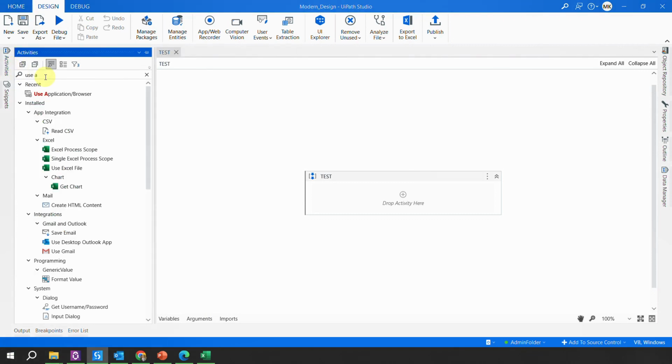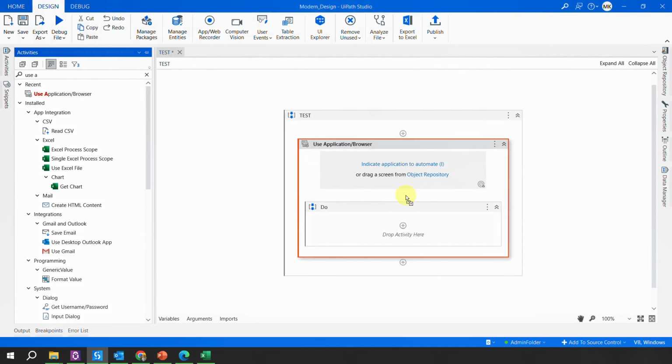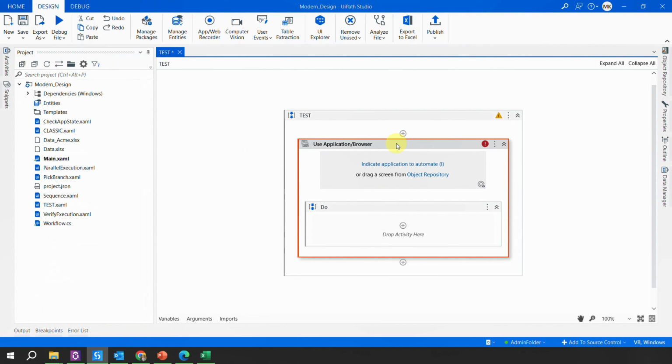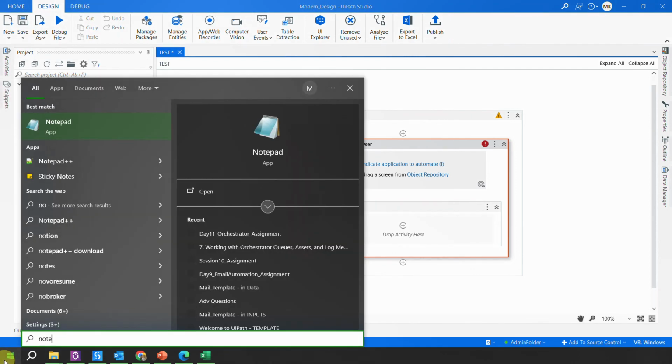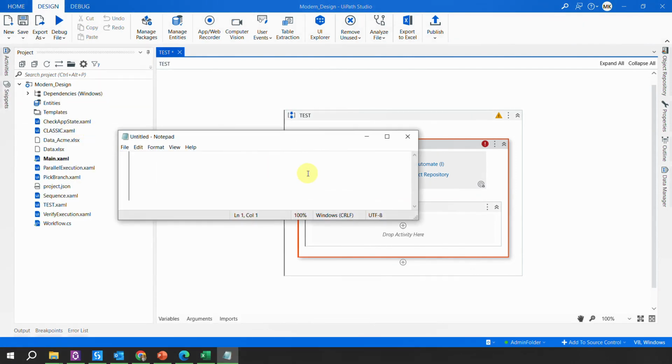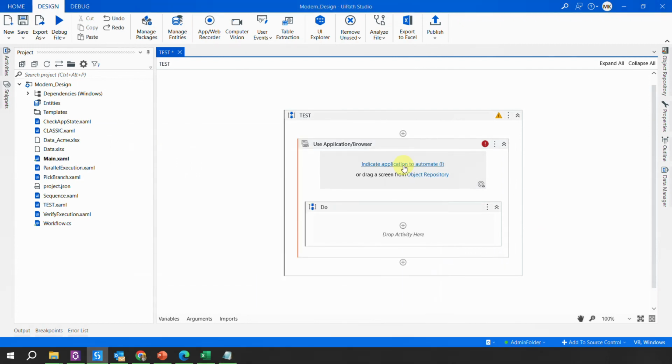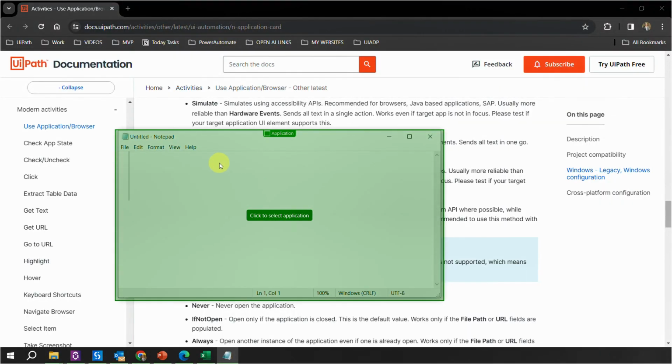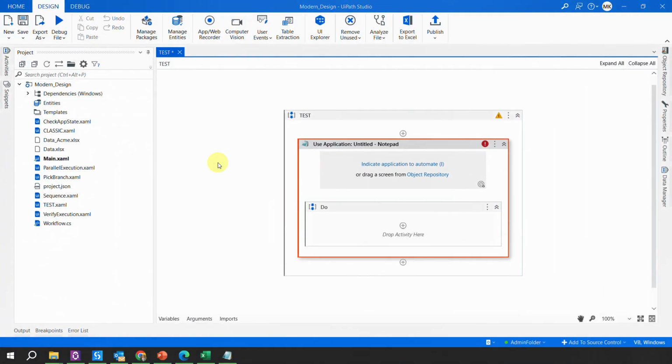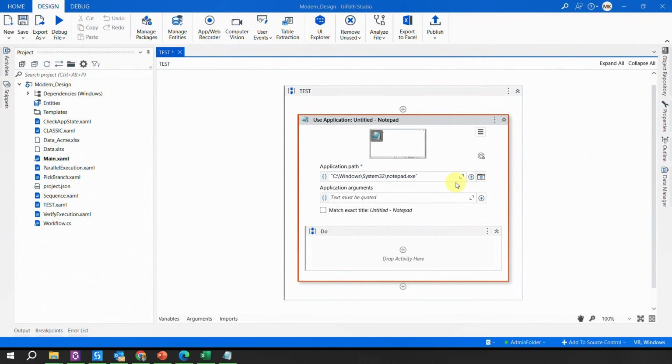First I'll go to the activities and I'll drag and drop the use application/browser activity. As we understand, in the modern design, this is the first activity which we should take. Now here it says indicate application to automate. So let's say I'll just show you with the help of a notepad. I have a notepad here which I want to automate. Now I go here and I say indicate on the notepad, and then I can see here that the notepad is available.